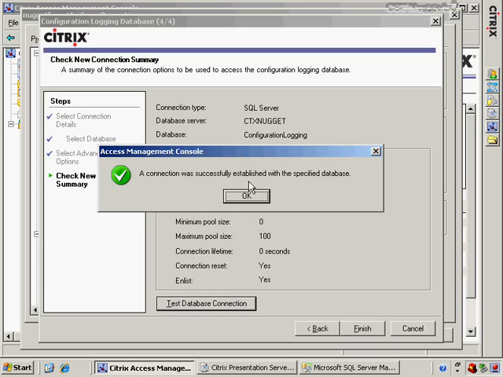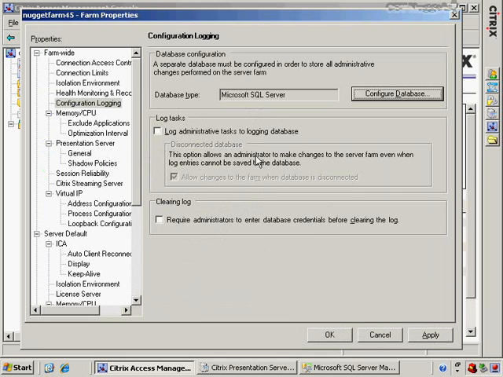You're going to want to make sure that you see this dialog box appear before you actually click Finish. Once we click the Finish button here, you'll see that our database type is now set to Microsoft SQL Server, and we can begin logging administrative tasks to that database by checking this button here.